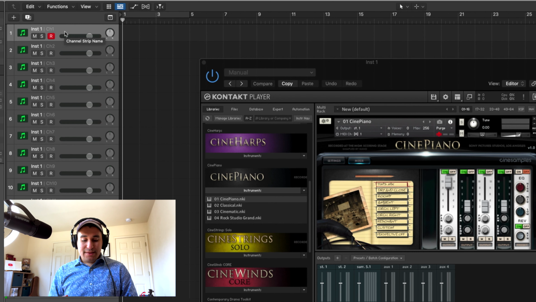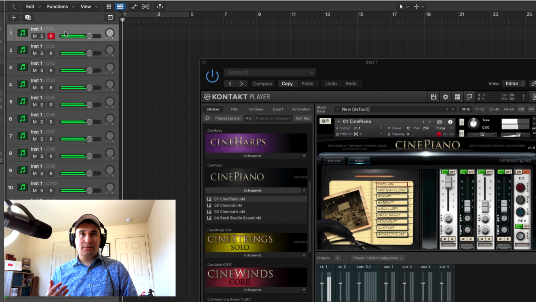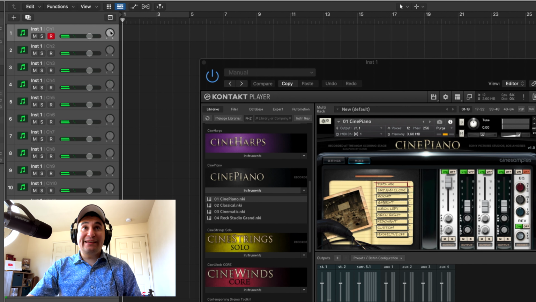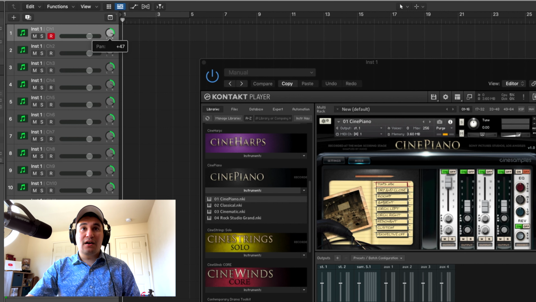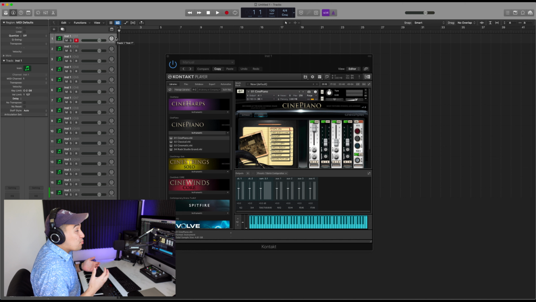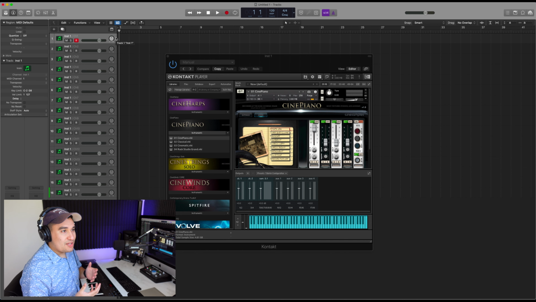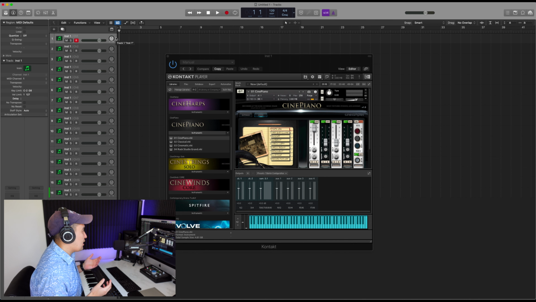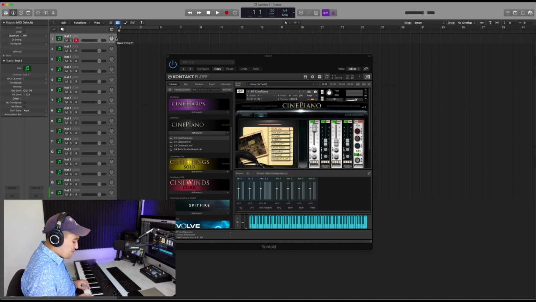We already saw that the volume faders are linked up. The panning is all linked. You see it goes from left to right and they all do the exact same thing. The only pro that I can see with a multi-timbral instrument is to maybe break up a difficult piece. So let's say you have a difficult piano part, and I'm not a piano player, but like maybe you have your left hand doing one thing.